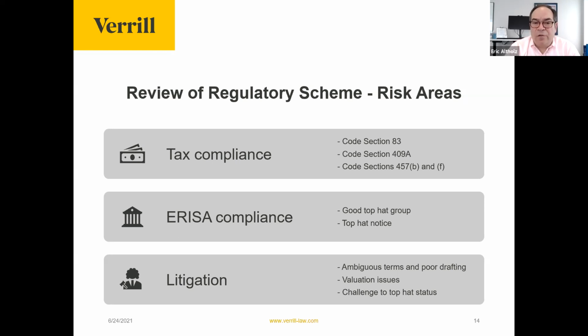We talked about the ERISA compliance piece, making sure you have a good top hat group and you file your top hat notice. We did not talk about the third risk area, or compliance or risk assessment area, and that is litigation. That's always a risk, as we often say. You can get sued for anything, and you just want to be in a position to defend that lawsuit. The situation might involve an executive that leaves under unhappy terms and feels that he or she is entitled to a deferred comp payment that is being withheld.